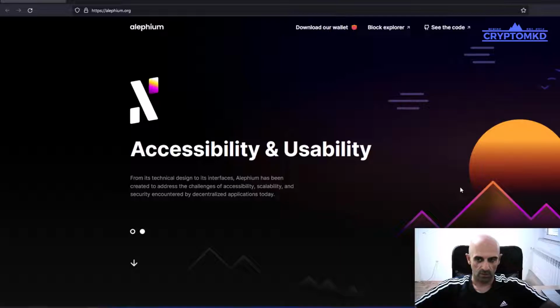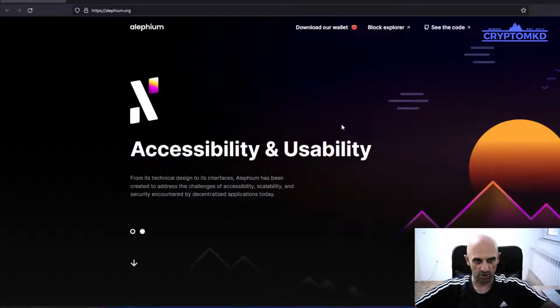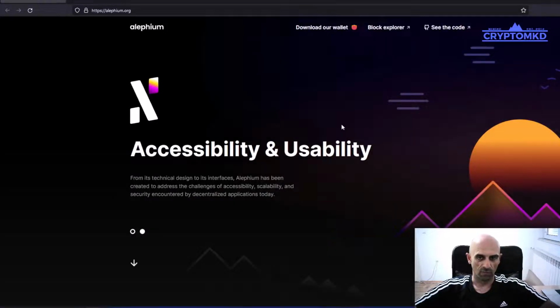First, you need to get your wallet address for mining, and you can get an address from gate.io. This is the exchange where Alephium is listed, or you can download the official wallet and use that address. I will show you how to download and use this address for mining.